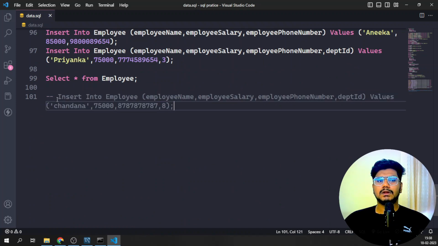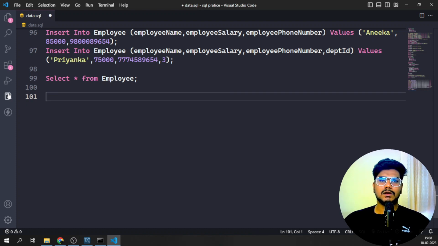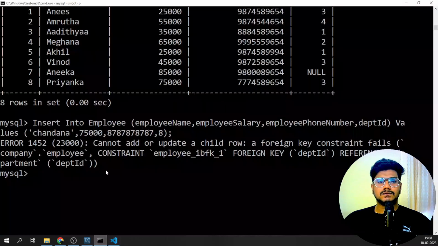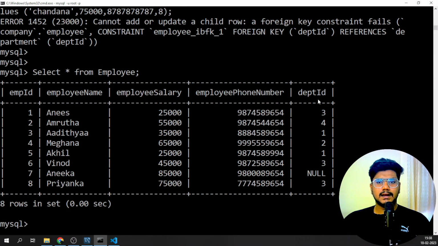So I'm just going to remove it from here, and save it. This is how things work. I just write select star from employee, and I'm getting all the data along with the department IDs. So this is how, with the primary key and foreign key, we can insert specific data.